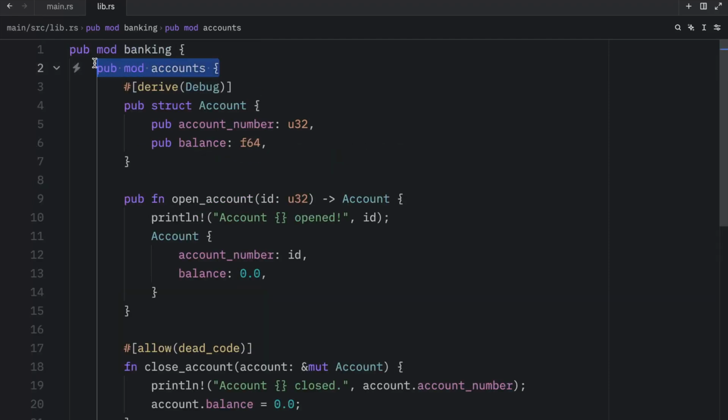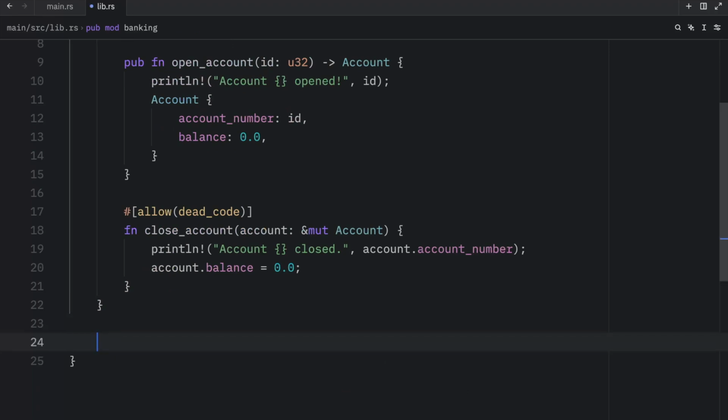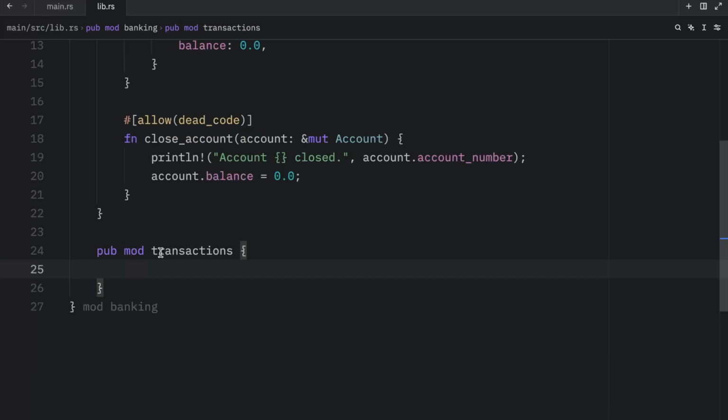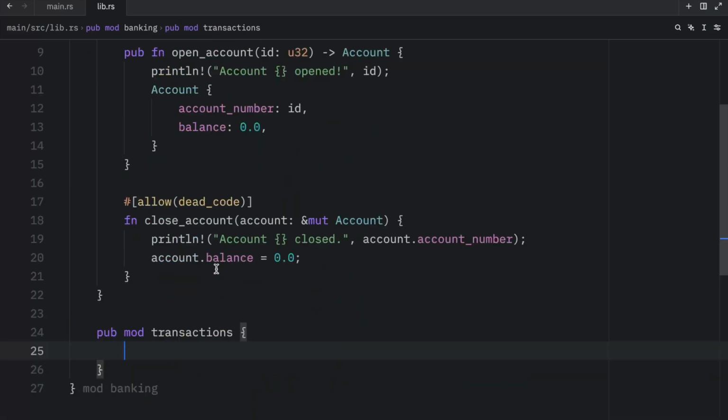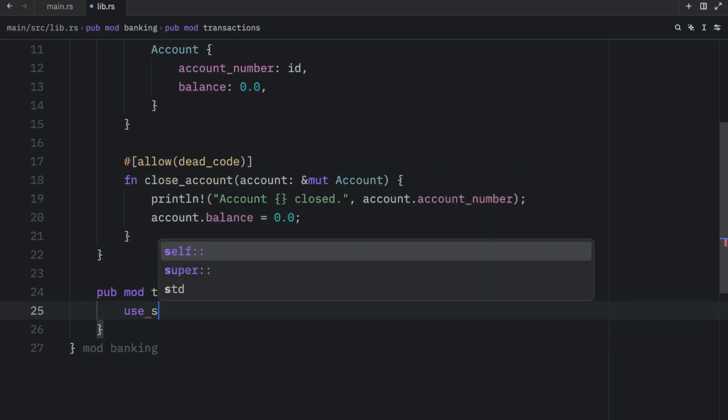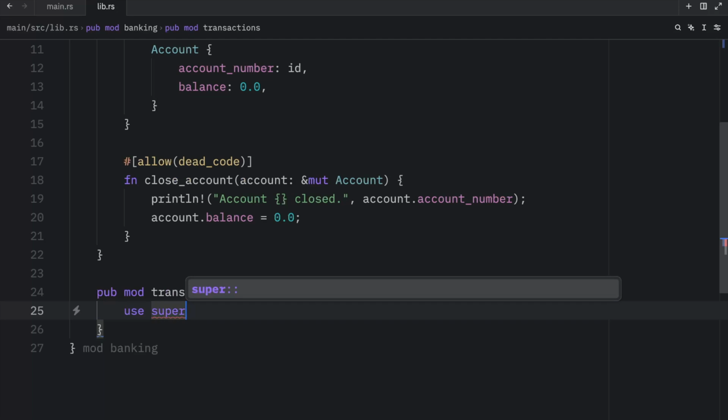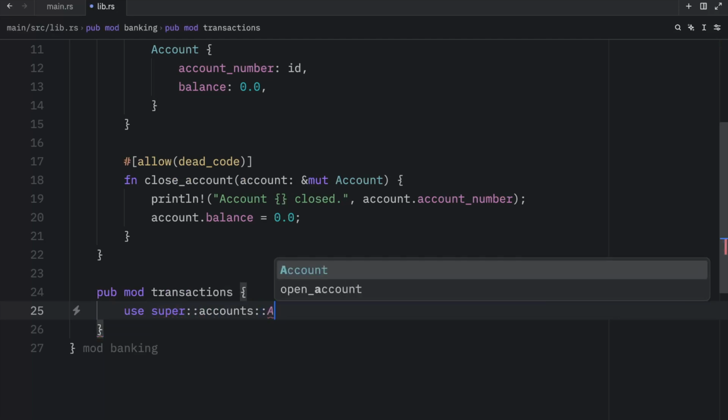Now, right below the accounts module, it's time we create another module. And this one will be called transactions. And since we want to work with the accounts module, we're going to use some special syntax to refer to it. So here I'm going to type in use super::accounts::Account.